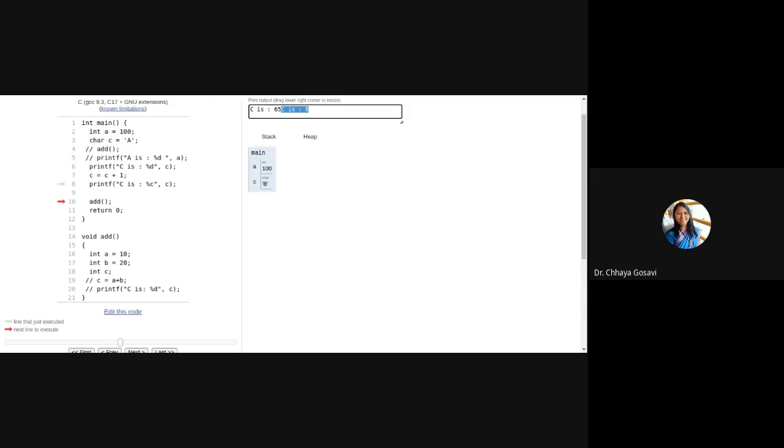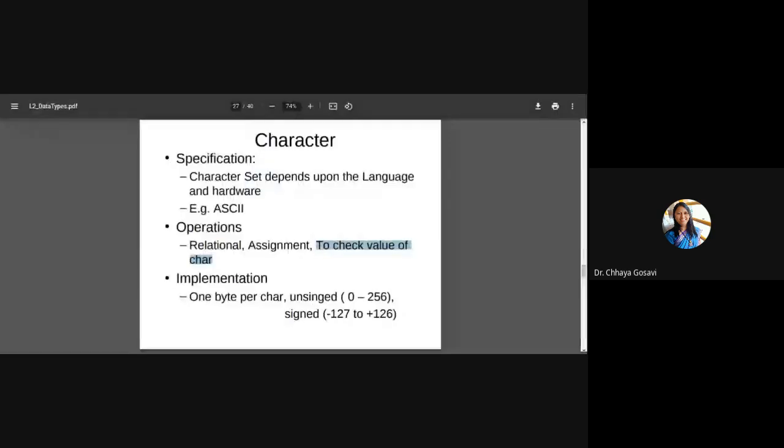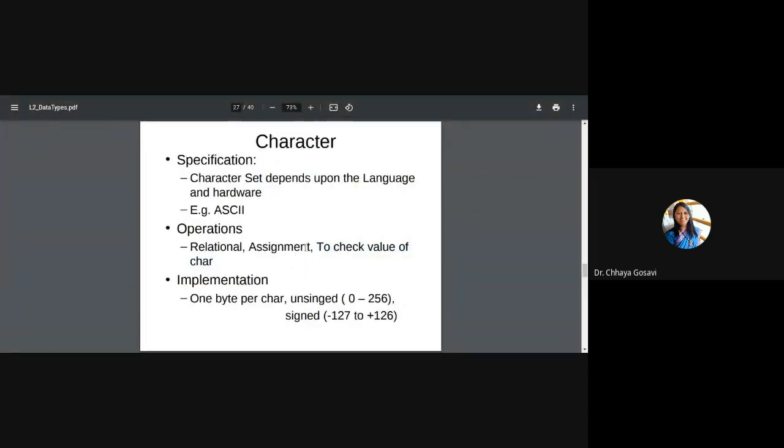Okay. You can check the value of a character, you can use the assignment operator, you can use the relational operator. Implementation of character is 1 byte per char in C. In Java, it is 2 bytes per char. If you define unsigned character, it will take 0 to 256 values. Otherwise, it will take -127 to +126. The ASCII character set starts from 0 to 256, 255 actually. It is 0 to 255. Total 256 values.